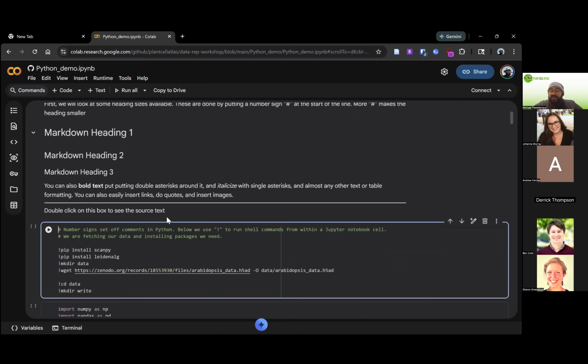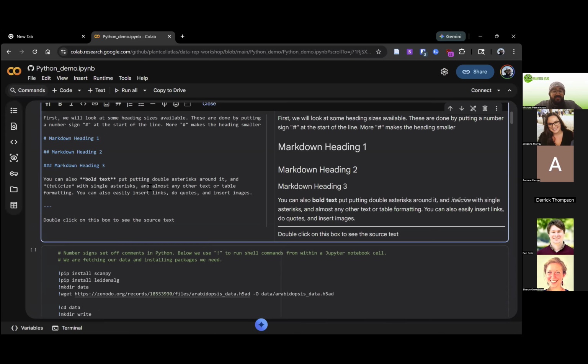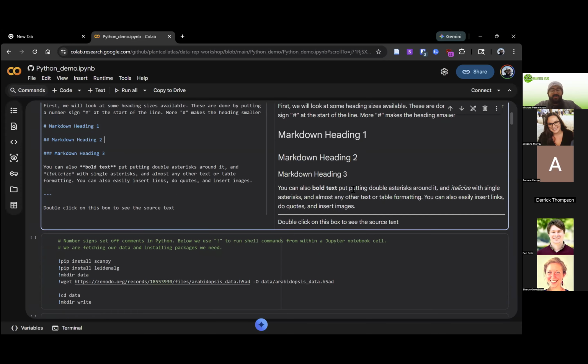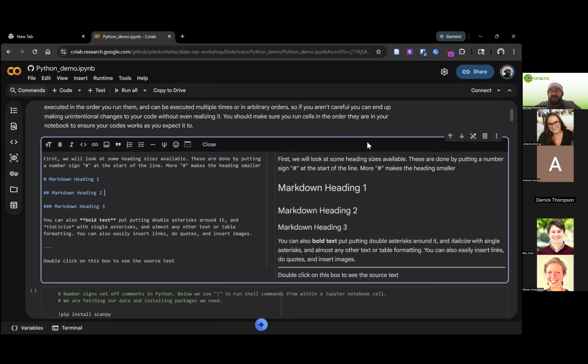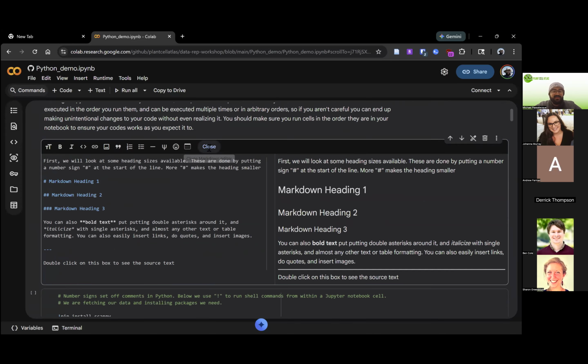create Markdown code. You'll also see you can put lines into Markdown. So I put a line here. Three dashes right here becomes this line when it's rendered. That can also be quite useful to break up code and make it easier to read.